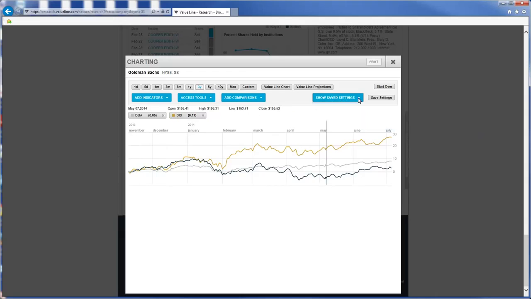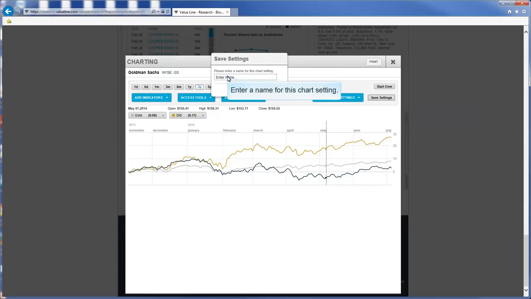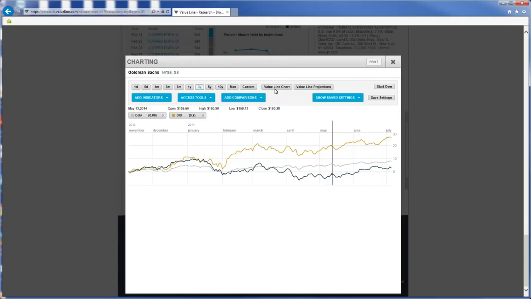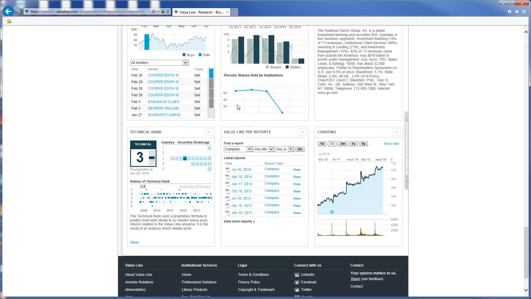If my subscription allows, I can save charts by clicking on Save Settings, giving this a name, clicking on Save, and now I've saved this chart, which I could use in future reference. I can print this chart simply by clicking the Print button, and then when I'm completely done with charting, I can X out of the application, which will return me to the digital report.